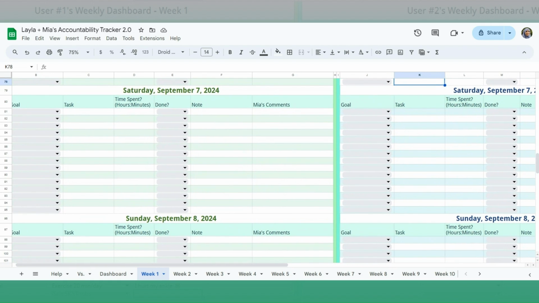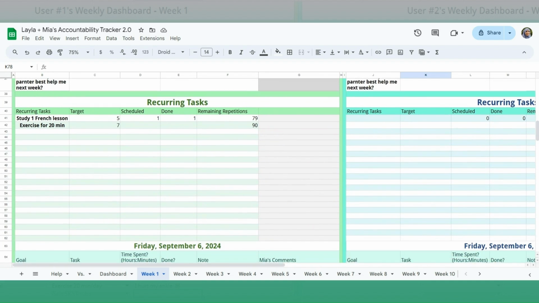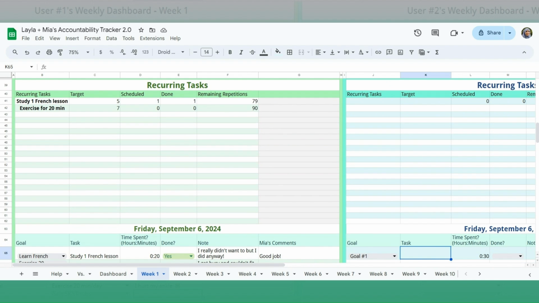But remember those recurring tasks that we set in the dashboard? They appear in the weekly sheets too. So here in the recurring tasks table, I have the recurring tasks that I had set in the dashboard sheet. The first recurring task I had set was study 1 French lesson. I wanted to do that 5 times per week, so my target this week is 5. So far, I scheduled only 1. However, I did do it. As you can see here, I did it Friday, September 6th. And because I did it 1 time and my goal was to do 80 repetitions, I have 79 repetitions left.